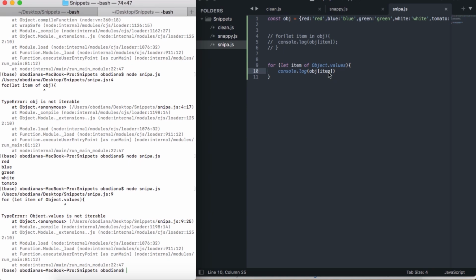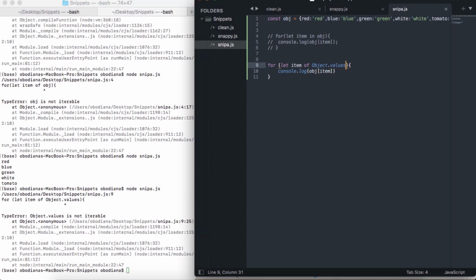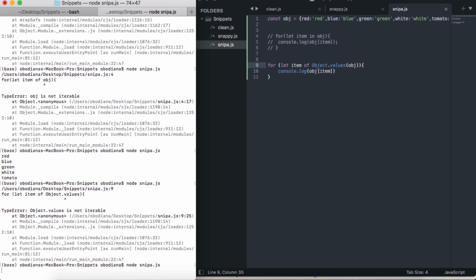So let's quickly check and see. We say let item of, we are passing what? We need to pass in something, because values is a method. We need to pass in the variable name that we have here, our object. We save it and we run it like this.